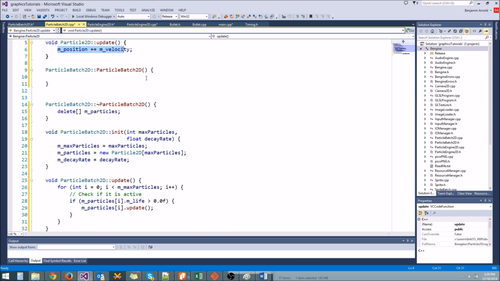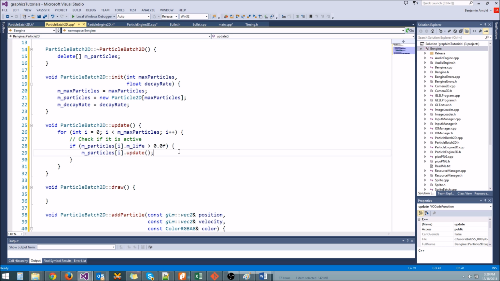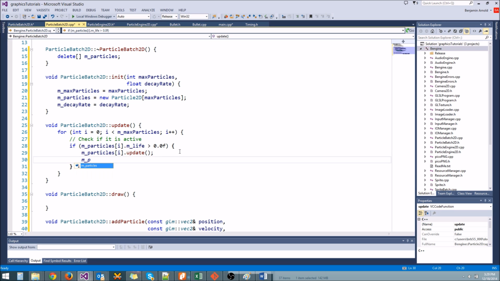Now we could also pass in the decay rate and have it decay itself, but it's easier to just do it here. We'll just say m_life minus equals m_decayRate. That will make sure that every time we update it, it decays a little bit. So if the decay rate is 0.1, it's only going to last 10 frames.